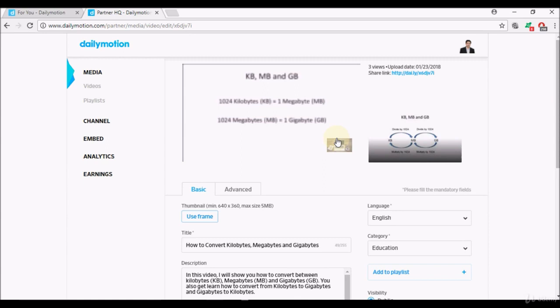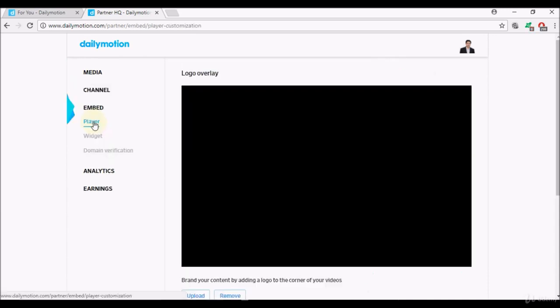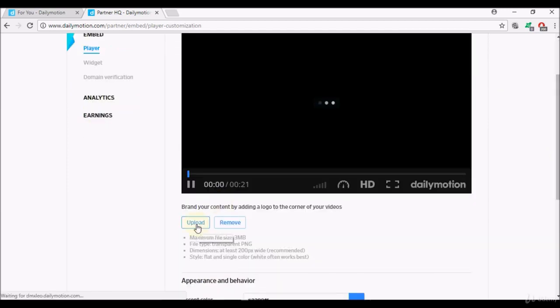So that's how you can upload a logo in your videos. And that feature is available under Embed, Player, Logo Overlay. And all you need to do is upload it here. If you decide to remove it, just select remove and the logo will be removed.